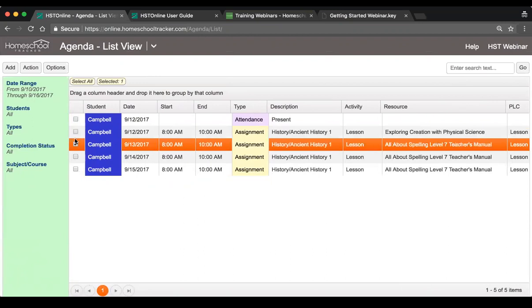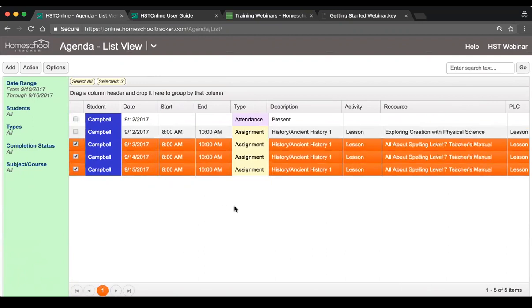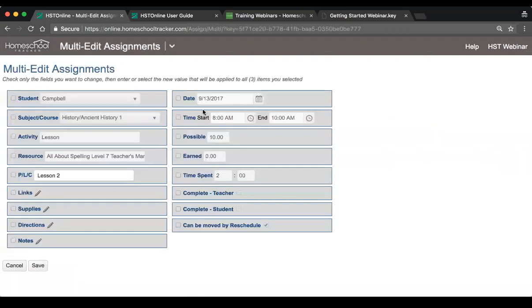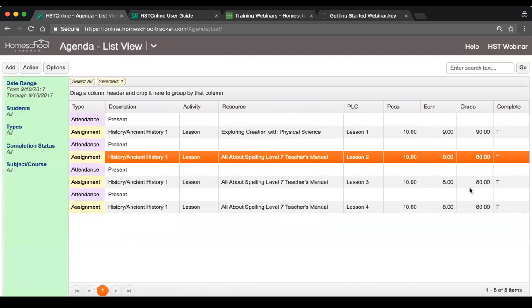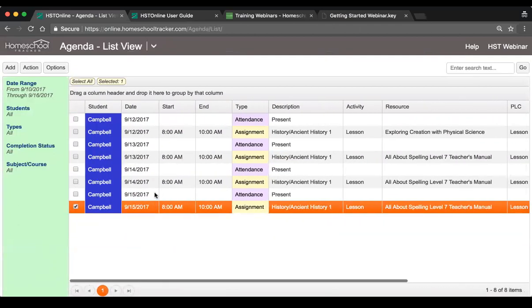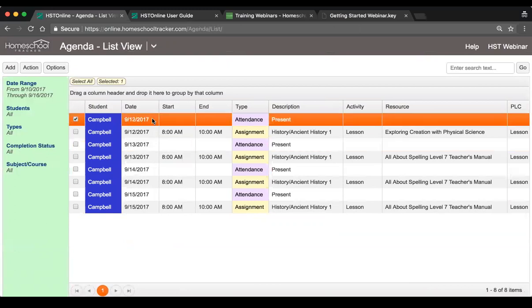The other nice thing about the list view is I can edit more than one item at a time. So let's say I wanted to edit these 3 assignments. I could just select those and choose Action, Multi-Edit. And let's say I want to give these a grade and mark them complete. I can change this to, let's say Campbell got 8 out of 10 on all of these, and I'm going to go ahead and mark these complete as well. Click Save. And there you go. Now each one of these has a new grade of 80%, and it also created attendance records for each one of those because again, I have auto attendance enabled. So really flexible editing tools here in the list view.